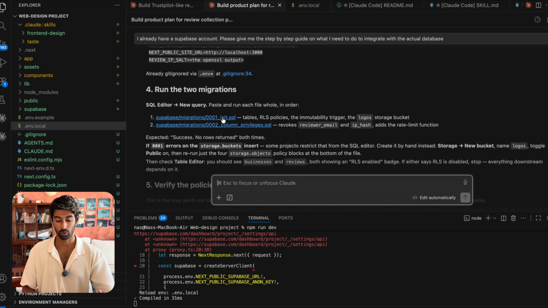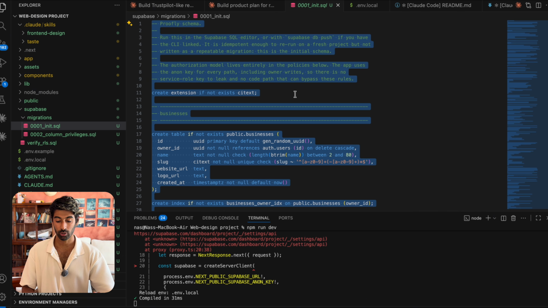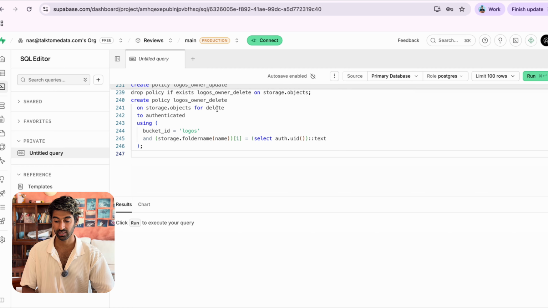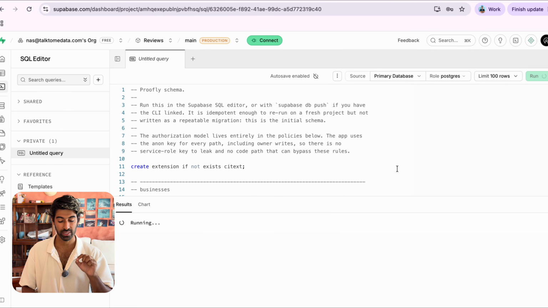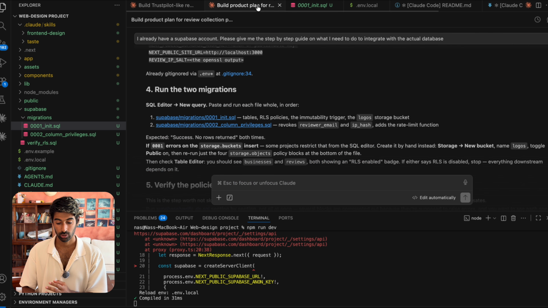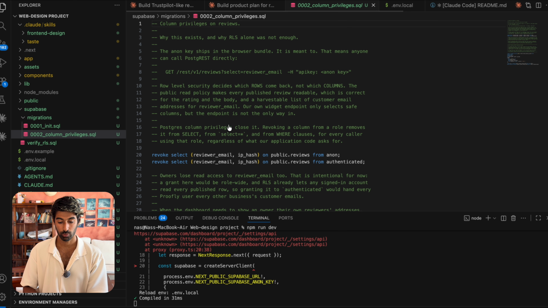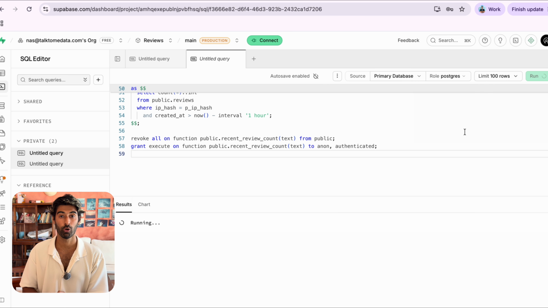You're going to go back to Claude Code. You're going to click on the SQL document. You're going to copy the whole thing and you're going to paste it here and click run. So run query. If you wait a little bit, it will give you this result saying success, no rows returned. And that's a good thing. Now you go back to Claude and you run the second one. You do exactly the same. You open a new tab and you run it and success. So that's point number 4 done.